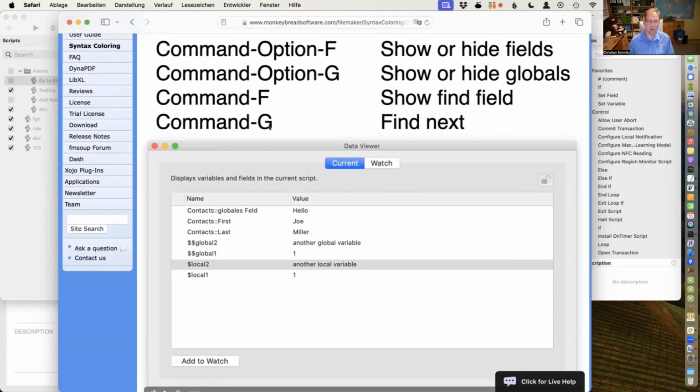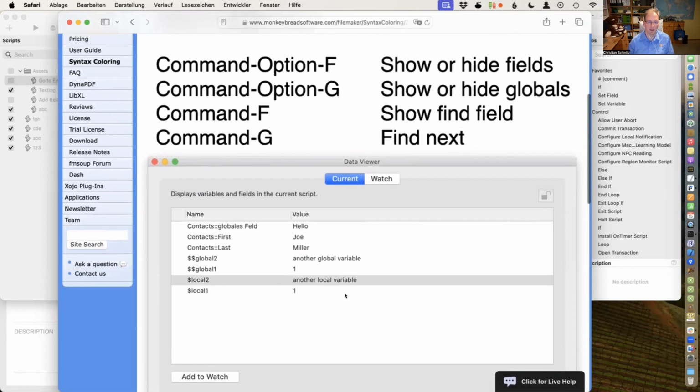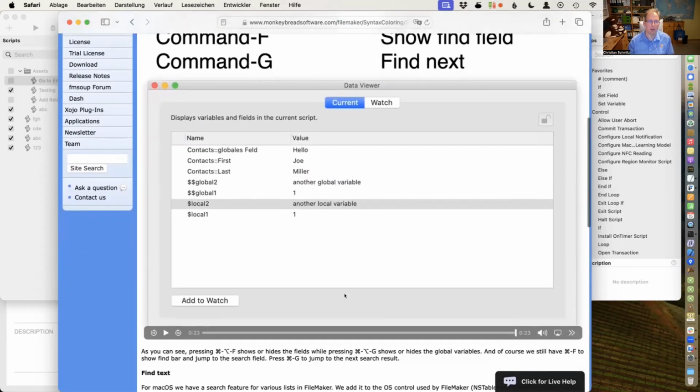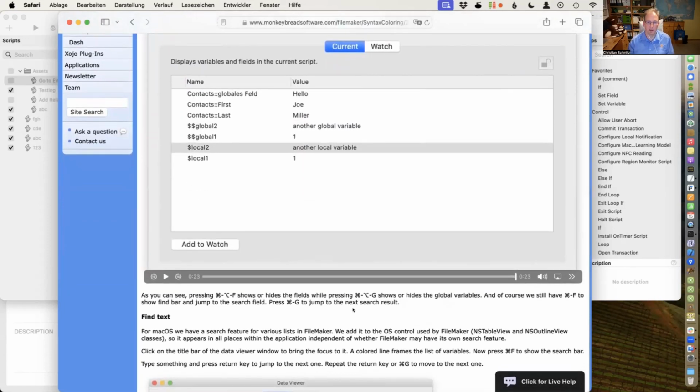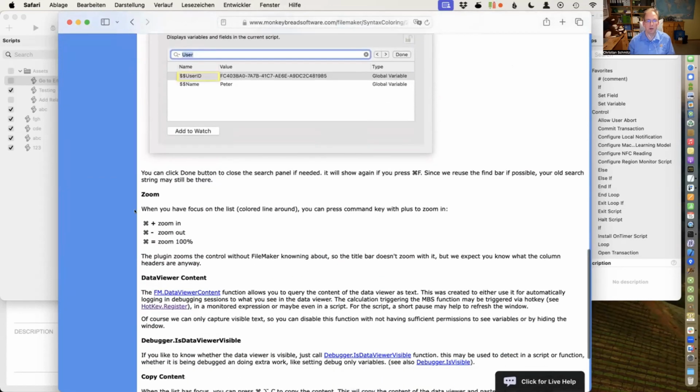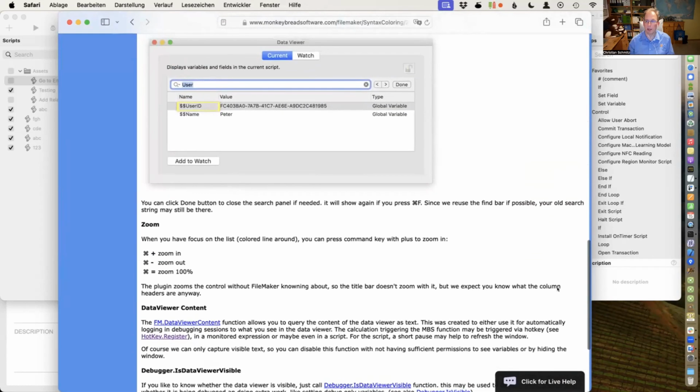And of course, you can use Command F to find, or Command G to find the next. So if you have a long list of variables, you can just go through them and find the ones you're looking for. Also, if you're doing a presentation, you can always do the zooming, like Command plus and Command minus. This can be very helpful.